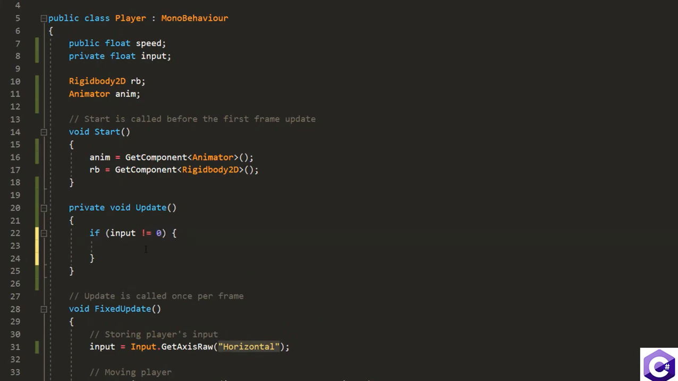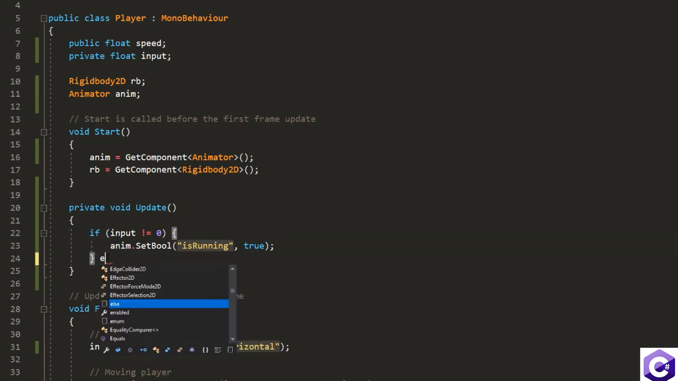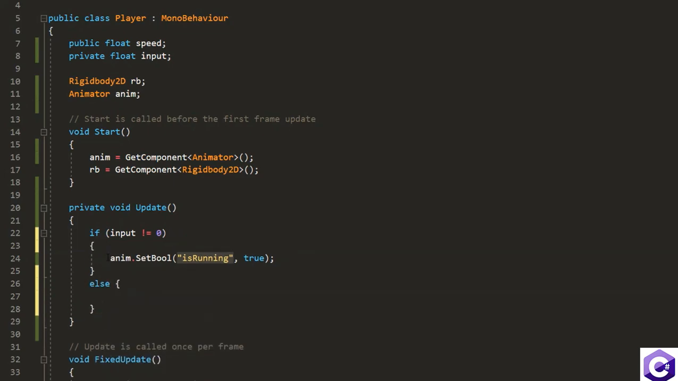So now I'll make an if statement here checking whether input is not equal to 0. If it isn't, well then that means the player is indeed moving. And so I'll type anim.SetBool isRunning true. Make sure to type between quotation marks the exact name of the parameter you wrote in the animator window. Even the capital letters must be the same. And yeah, here we're setting it to true because we want the player moving from his idle animation to his run animation. However, if input is equal to 0, so else, then I'll copy and paste this line of code and change true to false so that the player transitions to his idle animation.